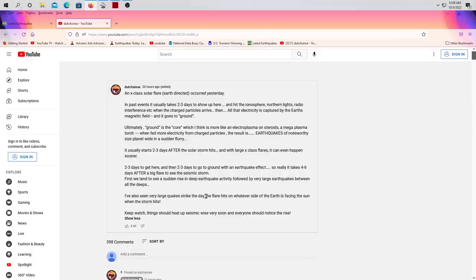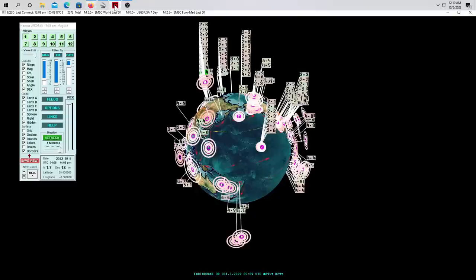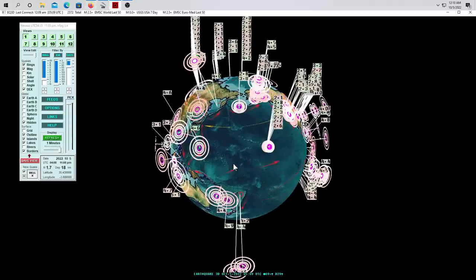And whether you think, again, the Earth is flat or round, or the sun is projecting down on Earth, or we're going around it, either way, there are charged particles coming in that light, and that light is hitting a certain side of the Earth at any given time. And that side of the Earth, whatever side, is facing the sun on the day that the solar storm arrives, 2 to 3 days after the solar event happens. Then it goes to ground.